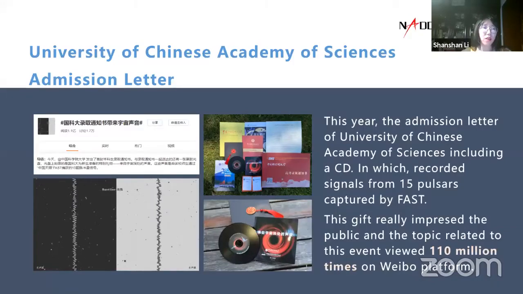Okay, we can see that combined with social events, astronomical data presented in the form of sound attract the attention of the public. They don't need to have any astronomical background as long as they have curiosity about the universe. They may click the link and listen to the sound to have a chance to know what FAST is, what FAST observes, what this telescope can do.